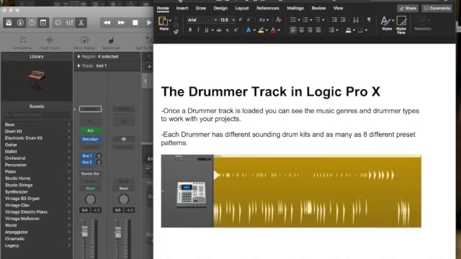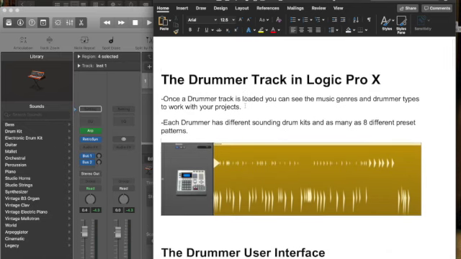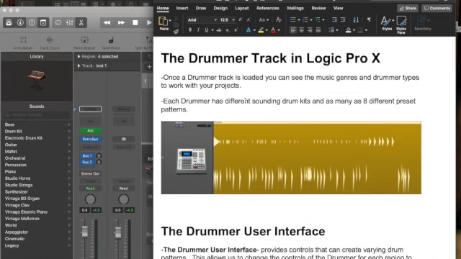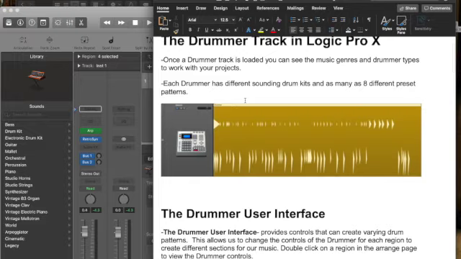Let's talk about the drummer track in Logic Pro. Once a drummer track is loaded, you can see the music genres and drummer types to work with in your projects, and I'll show you that here shortly. Each drummer has different sounding drum kits and as many as 8 different preset patterns.